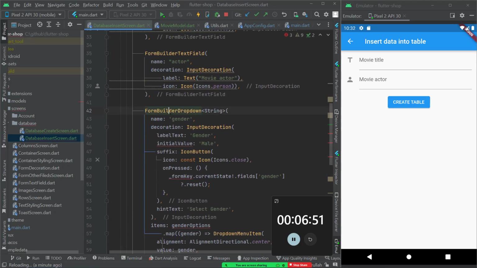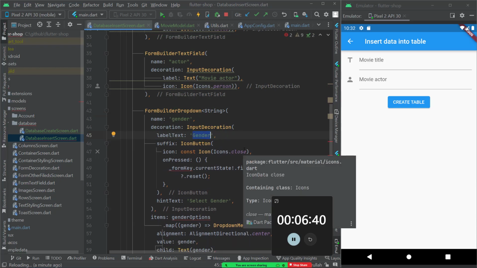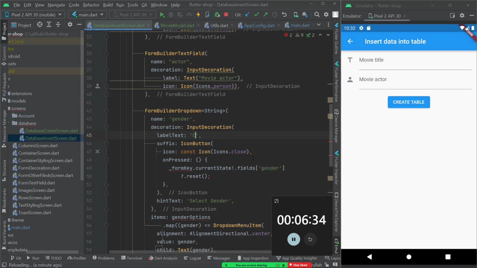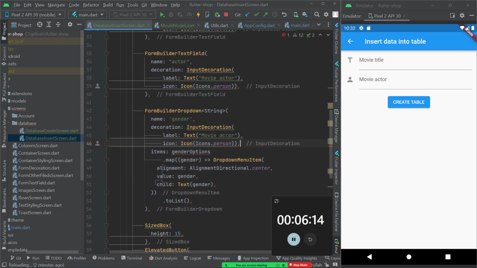This is a drop down. You remember we're using form builder. So the initial value, I'll remove it. The initial value can be none. The label is going to be category or movie genre. I don't need the suffix button. I just need the decoration. Copy the same decoration so it can be consistent. So I'll paste my decoration here. It's going to be movie category.